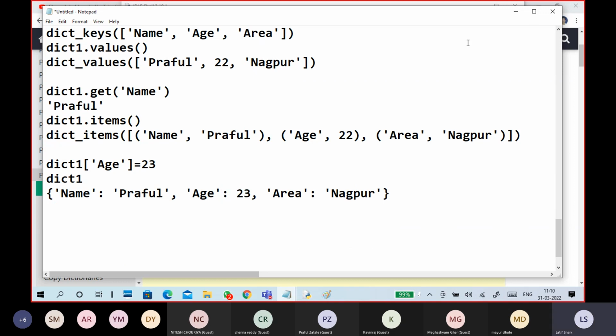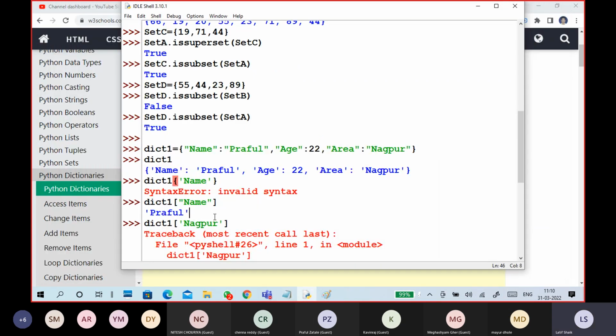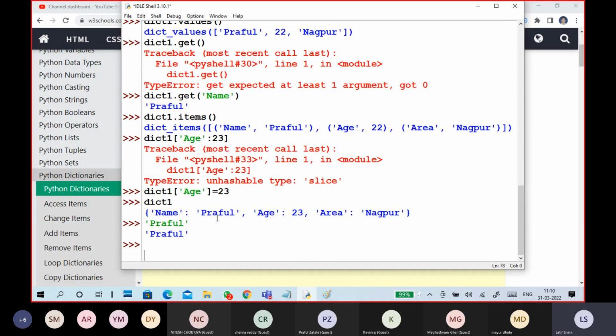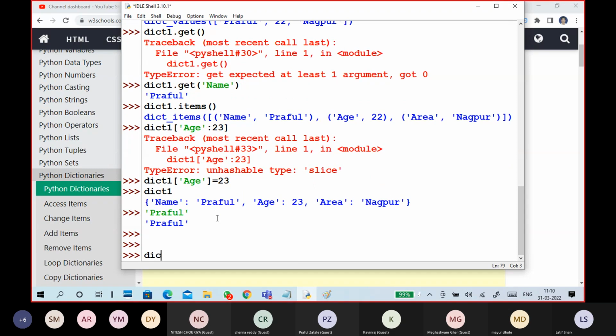This is for finally changing. There is add, pop kind of stuff also available. Any other options are there? Clear is there. From keys, get, keys, pop. Pop means it removes the end value, the last one. The last part it will remove. So this is one kind of dictionary.